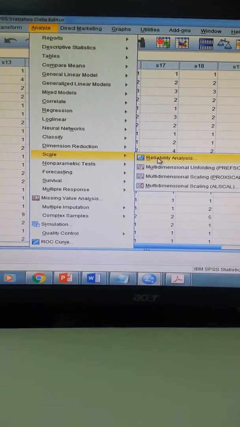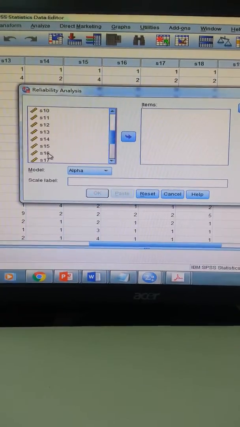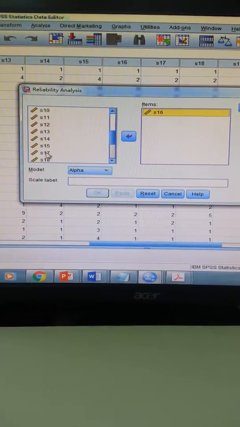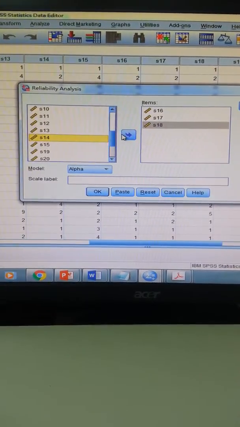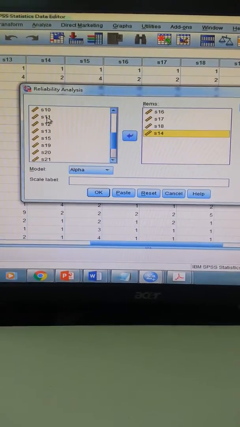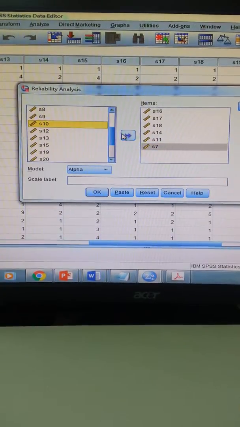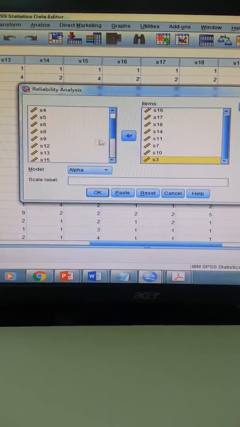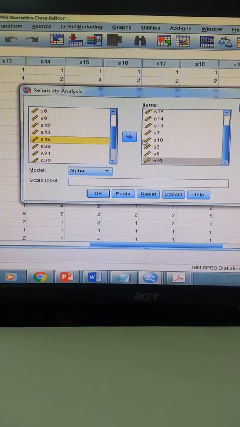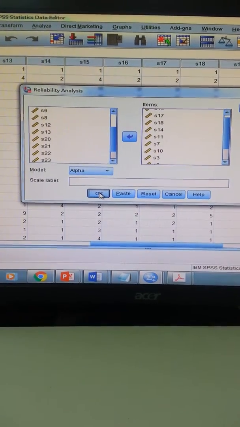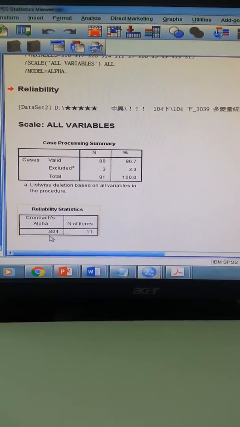Again, analyze, scale, reliability analysis. And the items we have are 16, and the second one is 17, and 18, 14, and 11, and 7, and 10, 3, 9, 19, and 15. Okay, this is all we have. And we will see this Cronbach's alpha show up. This is Cronbach's alpha.